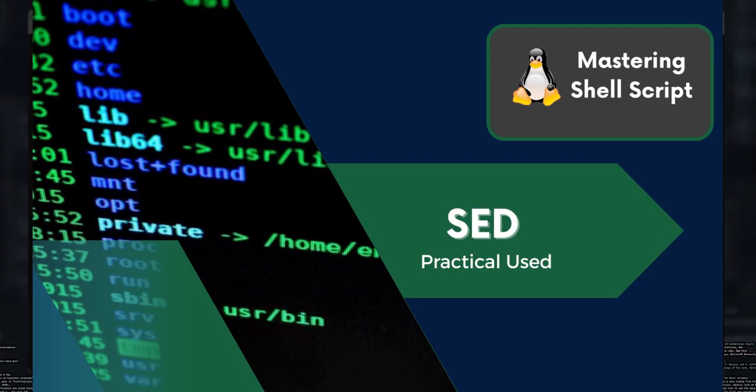In the previous lessons, we learned how to use the basic sed command to search, replace, and modify text from the command line. So, in this session, we'll take it a step further by applying sed in a real-world scenario, automating configuration edits for the Nginx web server.